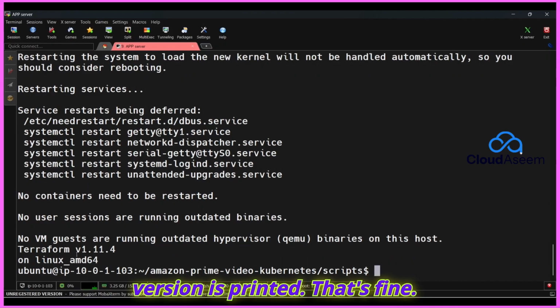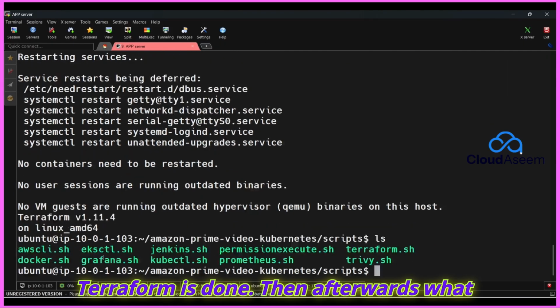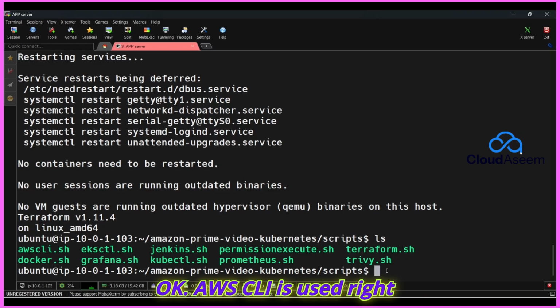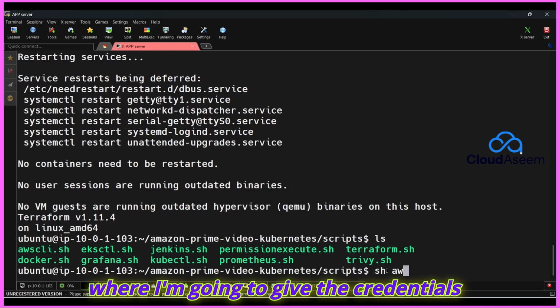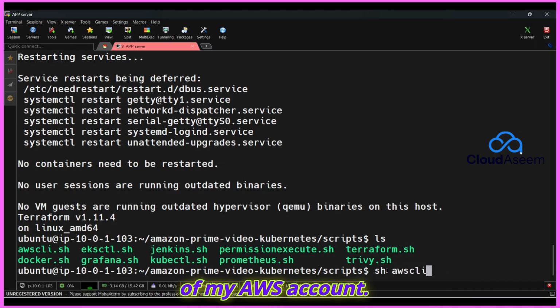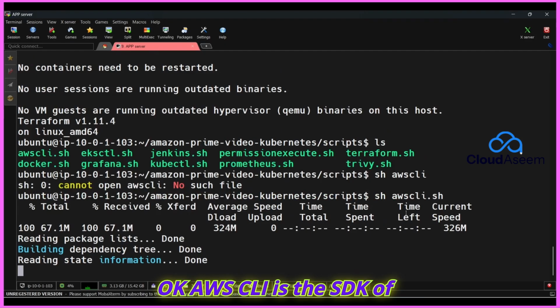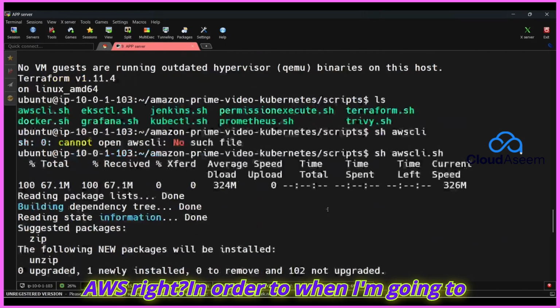So the Terraform version is printed, that's fine. Terraform is done. Afterwards, we will install AWS CLI. AWS CLI is used where I'm going to give the credentials of my AWS account. AWS CLI is the SDK of AWS.